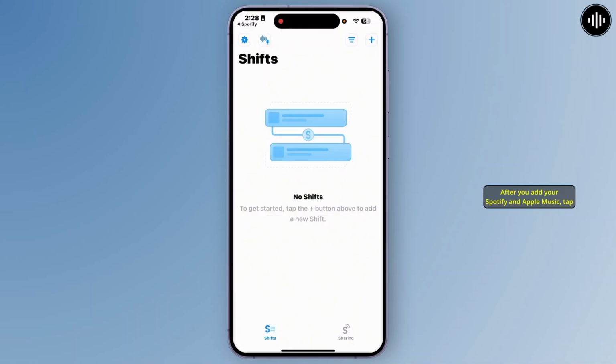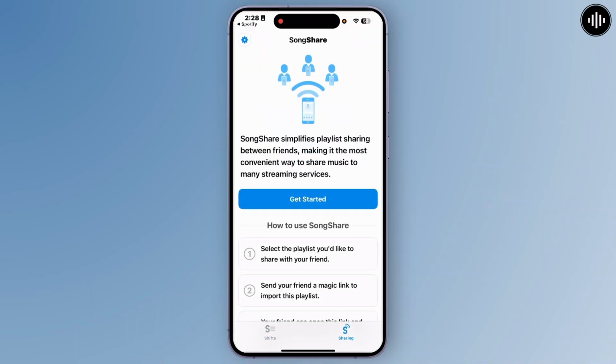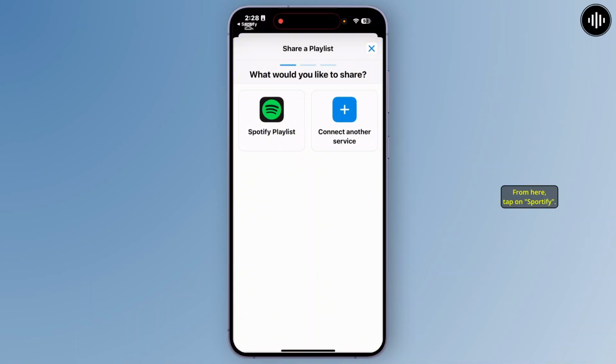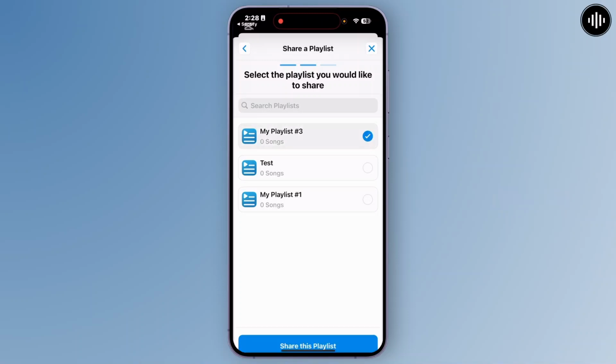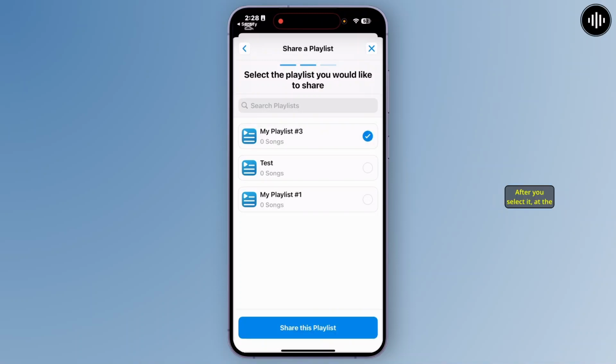After you add your Spotify and Apple Music, tap on the sharing at the bottom right, and from here tap on get started. From here tap on Spotify, and from here you'll have to select the playlist whom you want to share. After you select it, at the bottom tap on share this playlist.